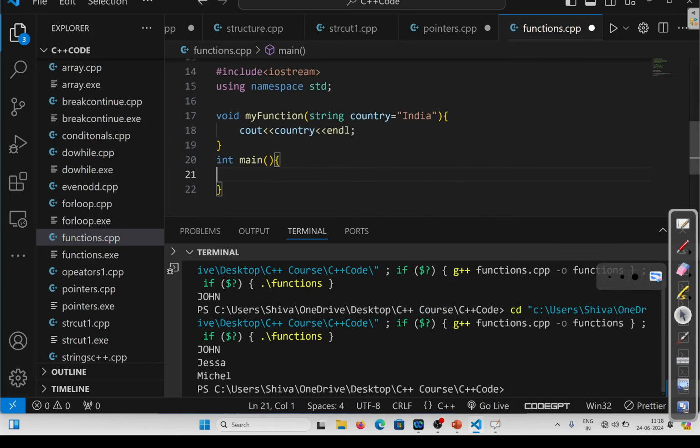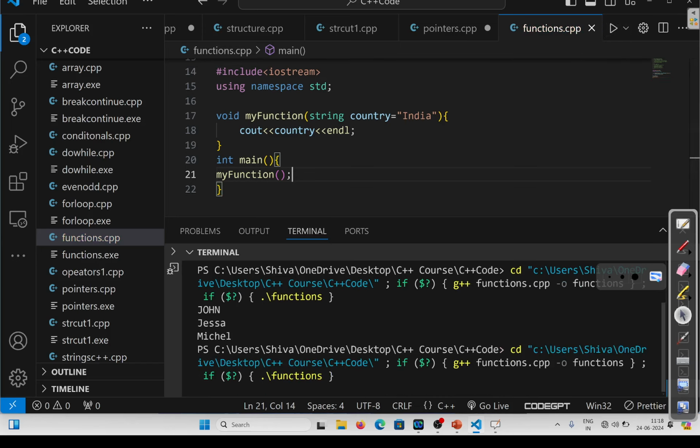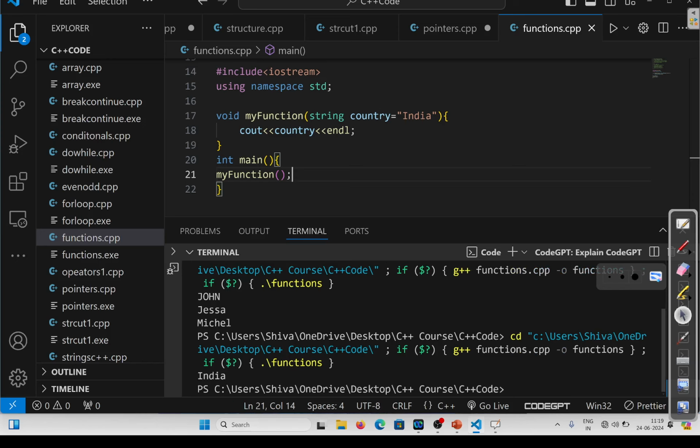Now this is called a default parameter. I will explain you. Now inside the main function, I am simply calling my function for the first time without passing any value. So if I execute this, I am getting India as the output. So this is called a default parameter.